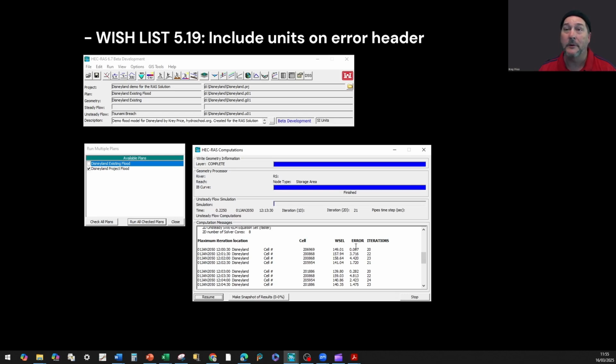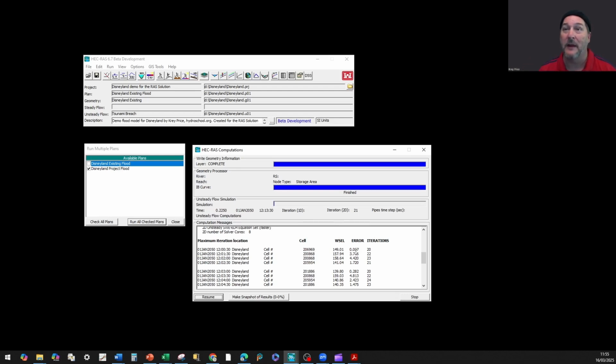Another tip, it would be great if we could see what these units are. So this is a water surface elevation in meters in our case. This is the error that's happening at this particular cell. And again, that error is vertical, I believe, in meters. And after this many iterations, you can change the number of iterations from the default. But after this number of iterations, it kicked this back and said, here are my residual errors.